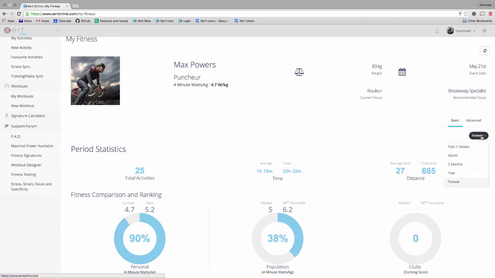So if we want to see how he's been doing over the past 3 months, let's just say, we can select 3 months, and you can see over the past 3 months, he's currently at 92%, 4.7 of 5.1. Okay, so that's what this number means up on top. This is your current athlete type, and you can change your current athlete type. It's defined in your profile.